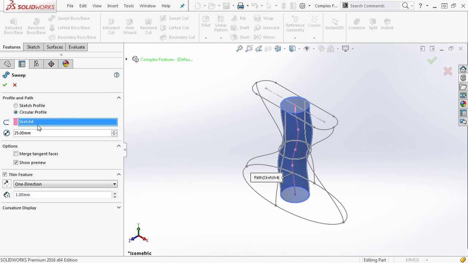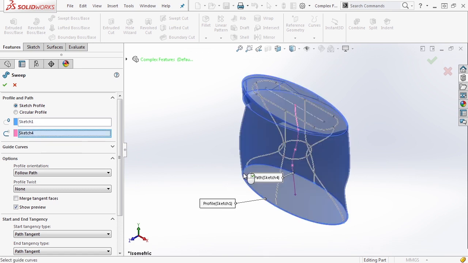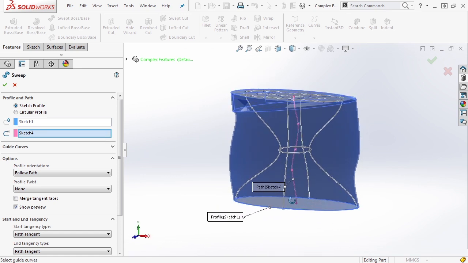If you don't want to sweep a circular profile, you can go back to your sketch profile and you can use all the information that you create in your own sketches. For instance, in this case, we're going to keep sketch 4, which is our path, and for our profile, we're going to select this bottom sketch, sketch 1. What it does is it takes sketch 1 and it tries to sweep it along that path.